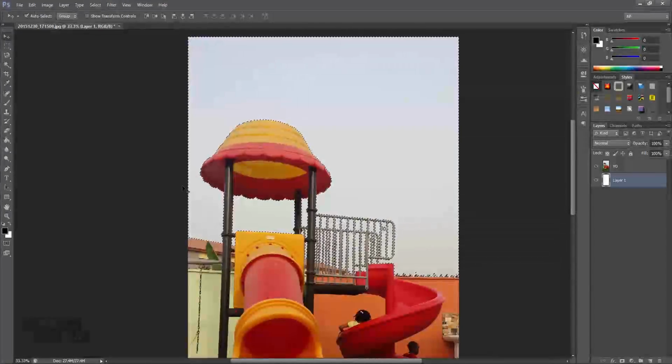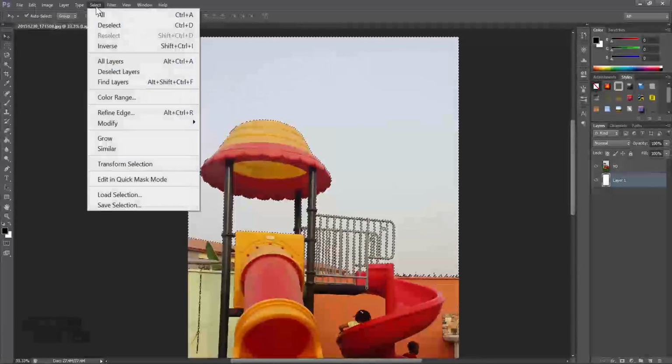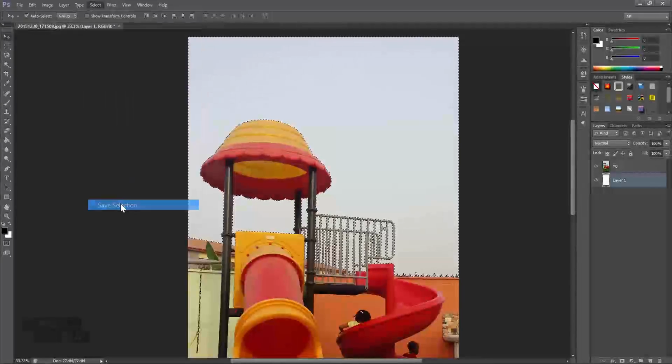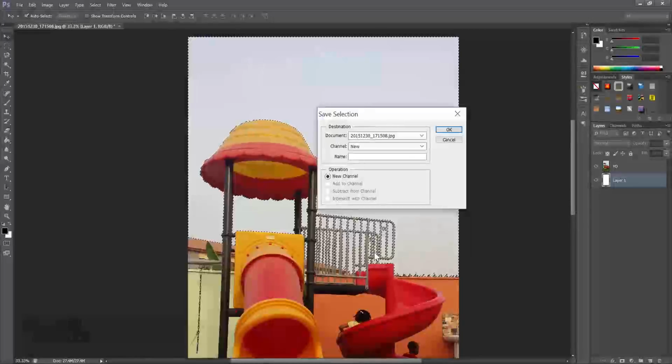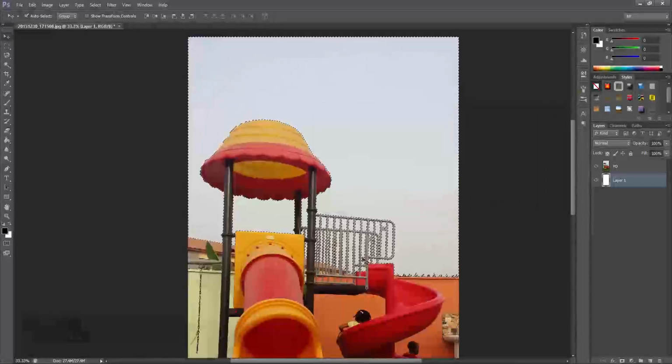Now if you've made a selection and you don't want to use it at the moment, what you can simply do is come to your Select menu and save your selection, so that when you deselect it, which is Ctrl D, you can easily come back to it later and it will be there. So let me just save this as another yo, and that is that for that.